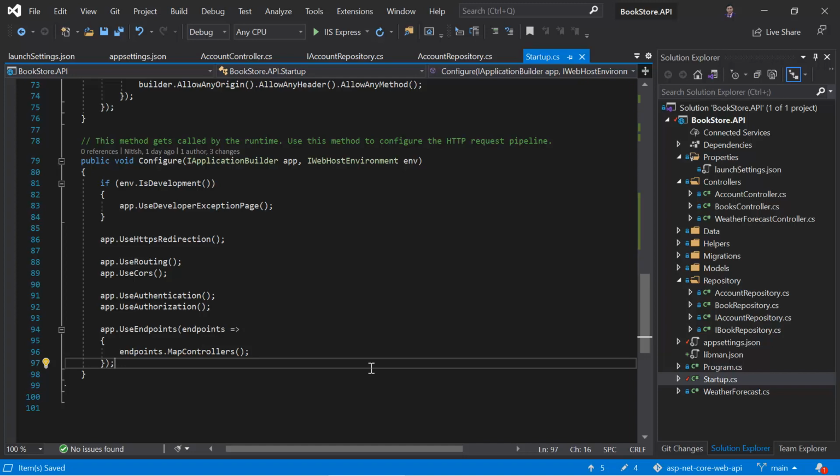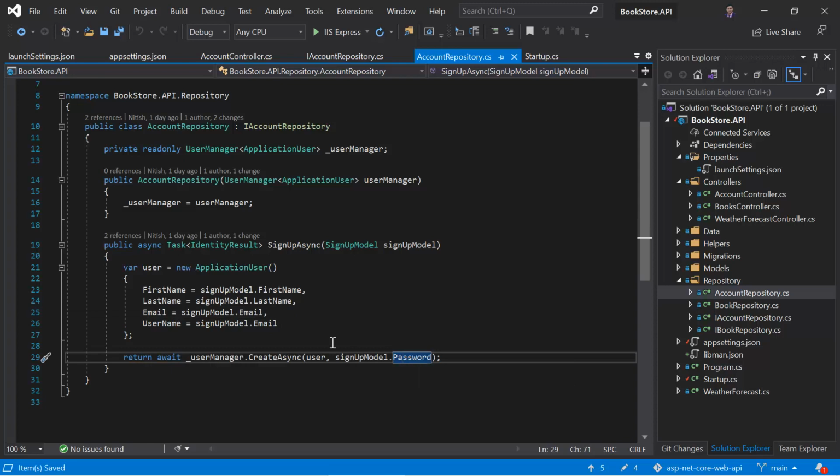Now it is time to work on the repository of this login API. Let's open this account repository. Over here, let's create a new method.